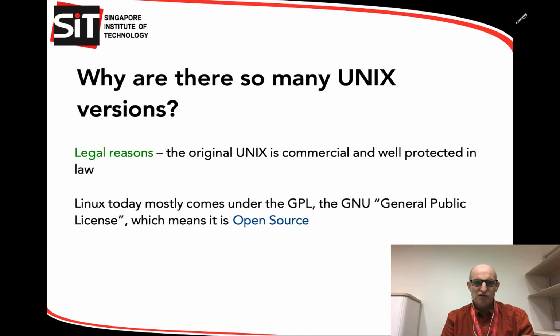Why are there all these strands and versions of Unix and Linux? Well, this comes down to legal reasons. Linux mostly is under the GPL, the GNU General Public License, which is an open source license. It means that anybody can copy the software, anybody can use it, anybody can change it and recreate it and then market it as their own. It doesn't really matter. This is allowed.